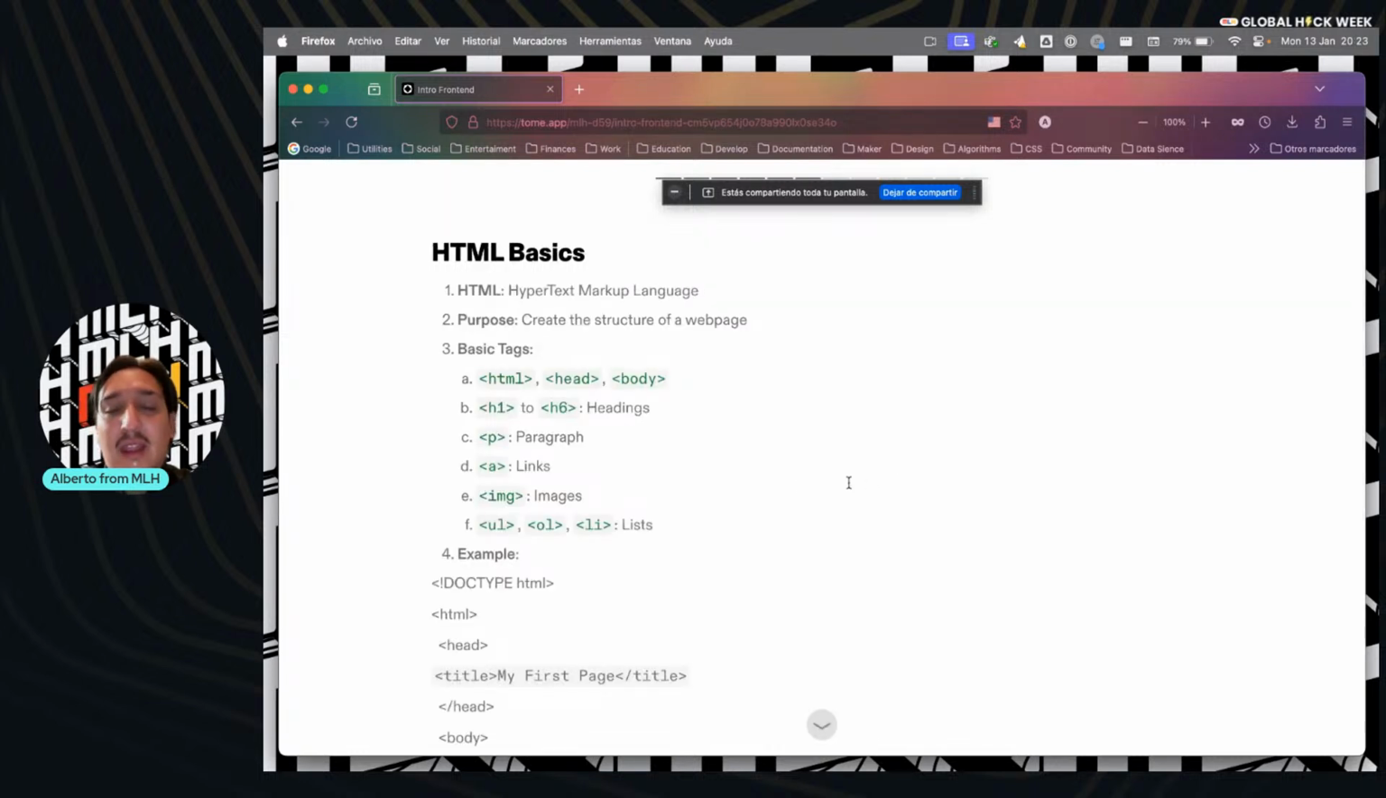Let's start with HTML basics. What HTML means is hypertext markup language. So if you get asked, hey, do you know any programming language? And you say HTML, you look wrong, buddy. I have to tell the truth. HTML is not a programming language.